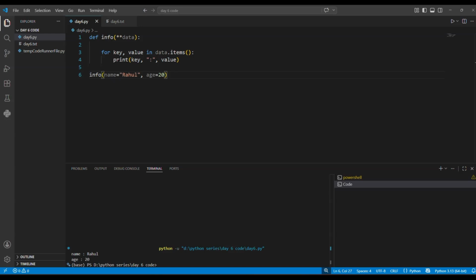So far in today's class, we have learned how to create functions, pass arguments, return values, use default arguments, keyword arguments, and even variable length arguments. Now let's understand another very important concept in Python called variable scope. Many beginners get confused by this topic. Sometimes they create a variable inside a function and try to use it outside. Sometimes they create a variable outside the function and wonder why it works inside.